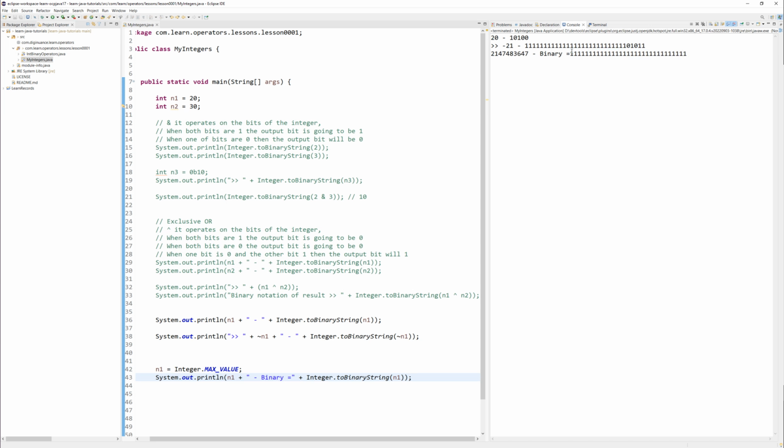We can put them here, and then 1 2 3 4 5 6 7 8 9 10 11 12 13 14 15 16 17 18 19 20 21 22 23 24 25 26 27 28 29 30 and 31. So there are 31 bits. The first bit is 0, which is not printed out here, but it is there. The integers are 32 bits.